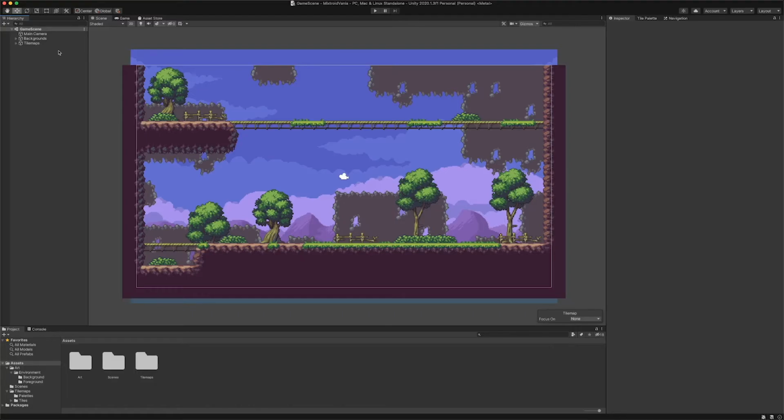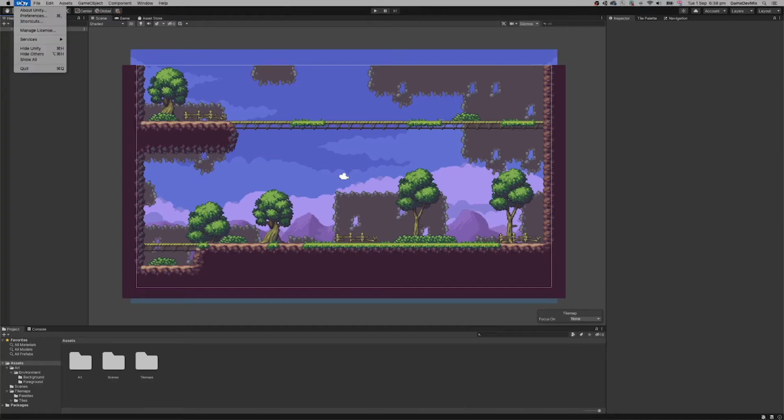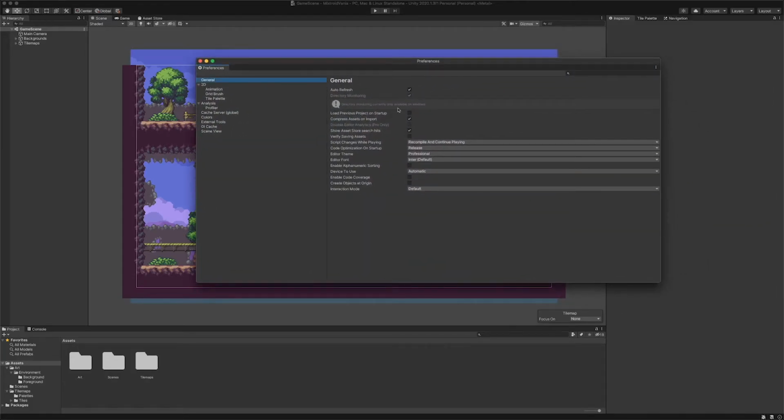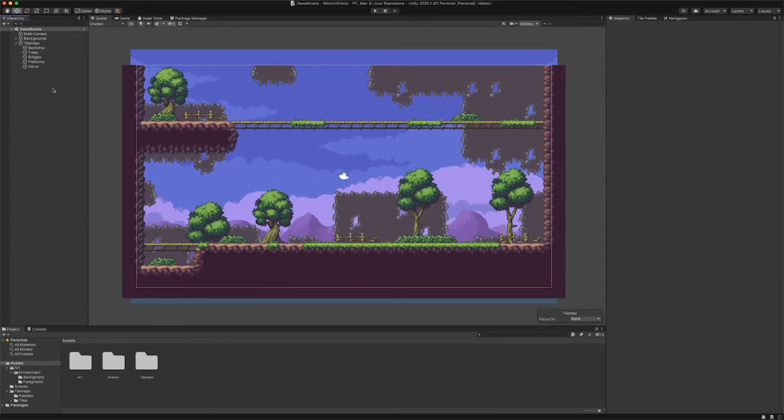If yours didn't, for whatever reason, then all you have to do is go to Unity, Preferences, select General, and then under Editor Theme, you can switch it. Personal is the typical light theme that we're used to, and Professional is the new Dark theme. Now, I briefly want to highlight some of the new features that came with this new version of Unity.